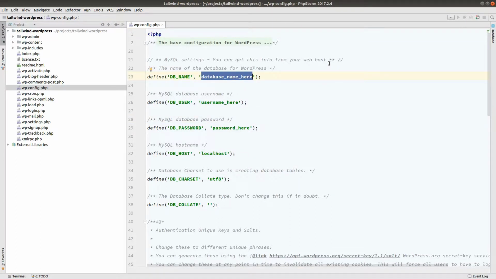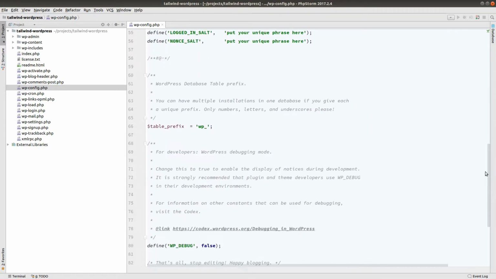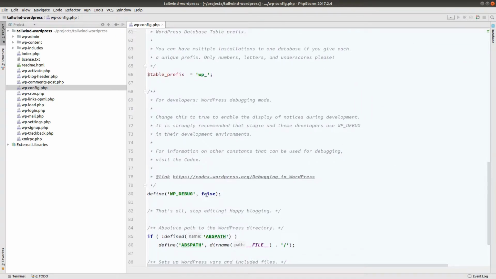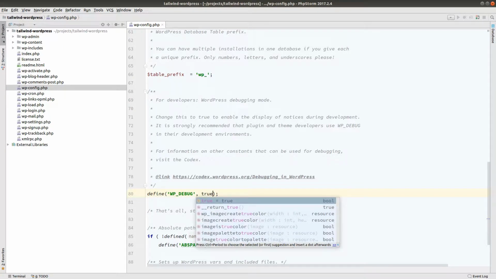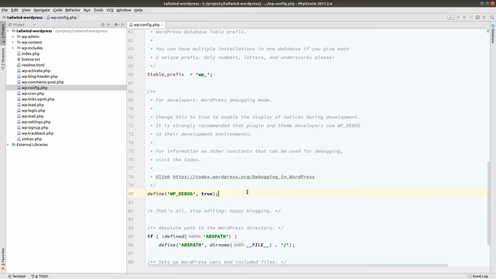We're going to enter in our database name here, which was Tailwind Theme. Username is root for my environment. I have no password. Localhost is fine. Last thing we want to do in here is scroll all the way down to the bottom, and we want the debug to be true. We don't want that to be true in a production environment, but for testing and building, it's really good to have this here so we can find our mistakes.